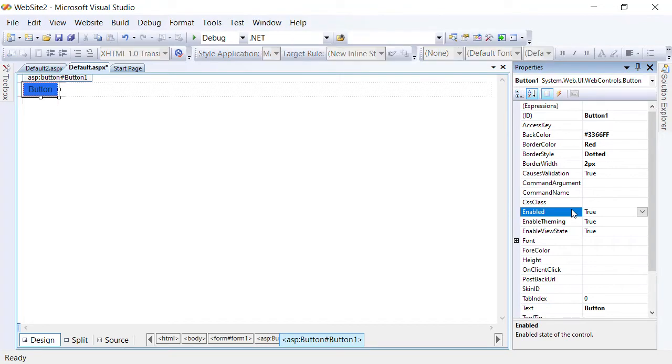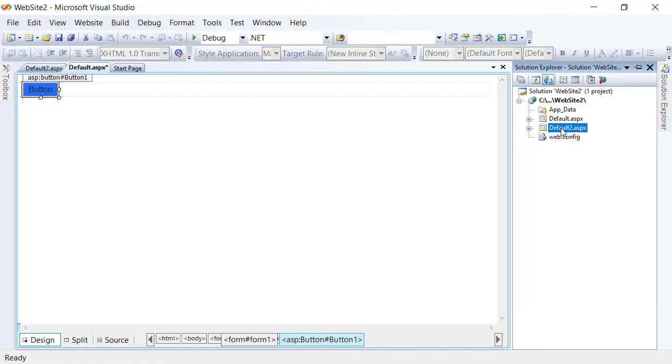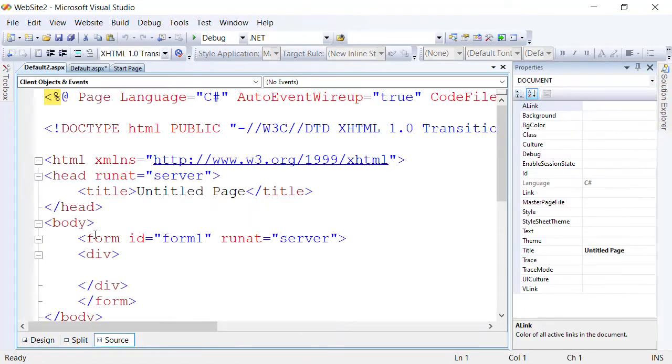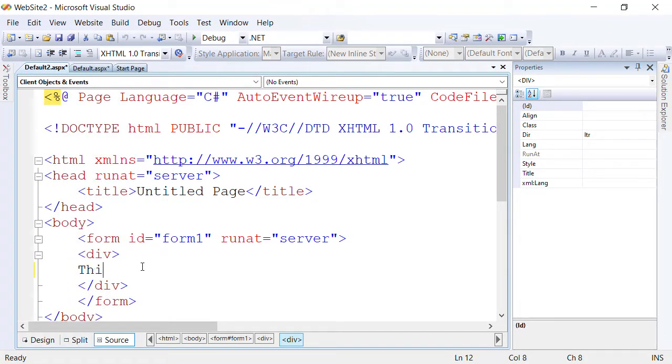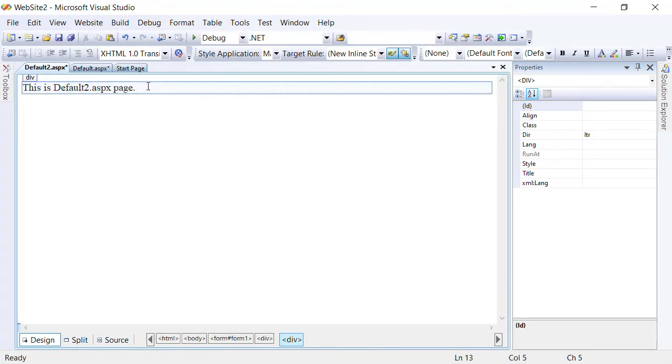Next, enable, we already completed, but here it will give effect of enable. To explain enable, first I am taking one more property, that one is postback URL. This one is special property. Okay, I added one more page here, its name is default2. I am adding one label here, or just typing here, this is default2.aspx page. Design like this.